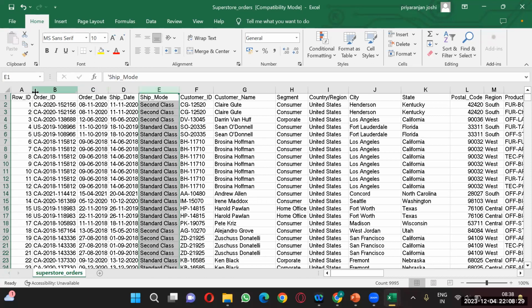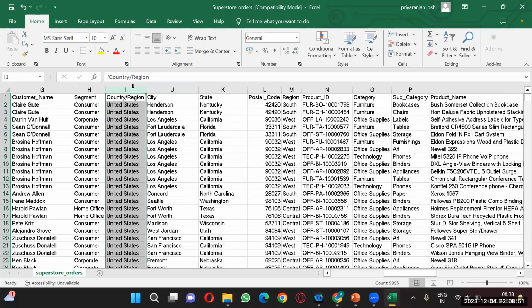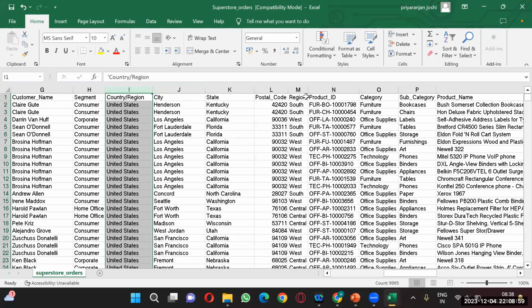This is my order dimension. I'm keeping only the order details over here. Next, I'll create one more dimension, that is customer ID, customer name. This is another dimension. Then I'll take a segment dimension, where I'll put the segment details. Then I'll have one more dimension, that is region, where I'll keep country, city, state, postal code, and the region. This is my region dimension.